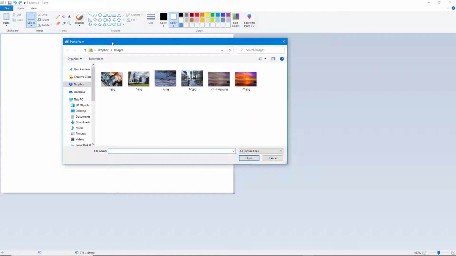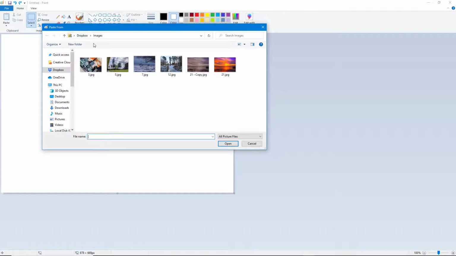Once you click on the triangular icon, you can click on paste from, and then what happens is that the Explorer window loads up. Once the Explorer window loads up, you can navigate to the image folder where the image is located. Let's say, for example, over here on 5.jpg, you want to import this image. You can simply click on open.